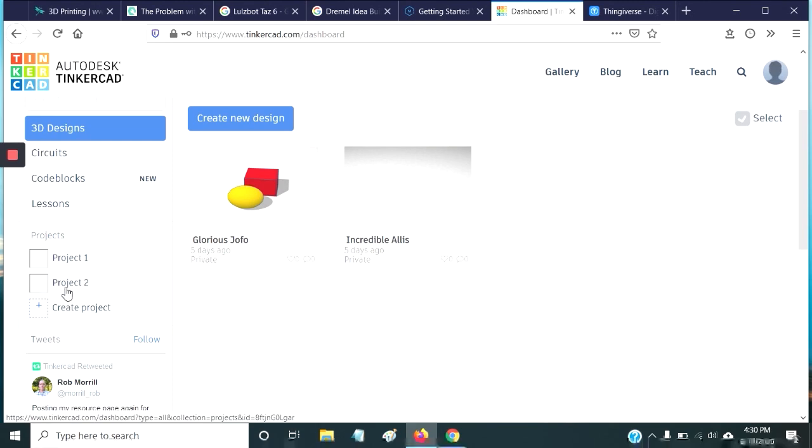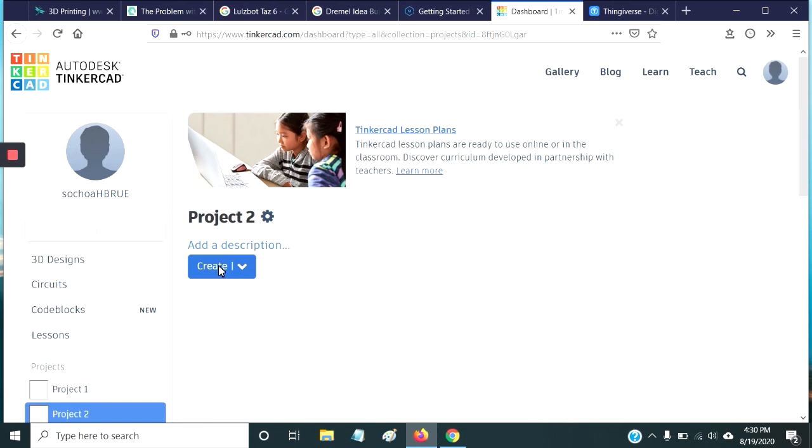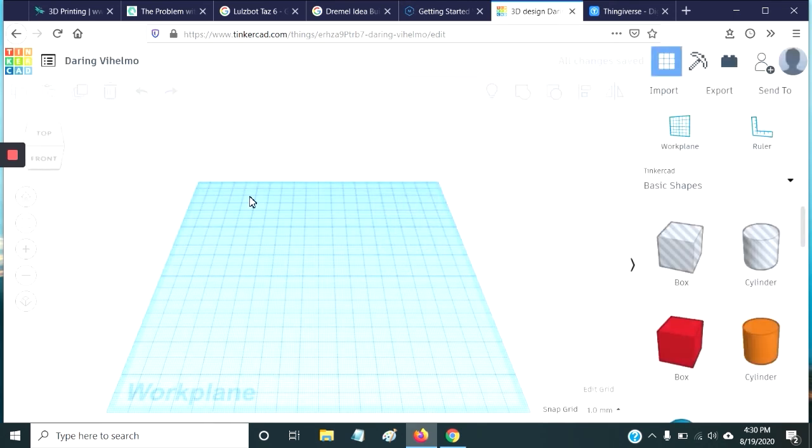And when I clicked on create project, it made project 2. So I'll select that and I'll press create, and then I want to make a 3D design. So hopefully you're with me here. Click on the create new design button to get to TinkerCAD's design screen, and now we are there.